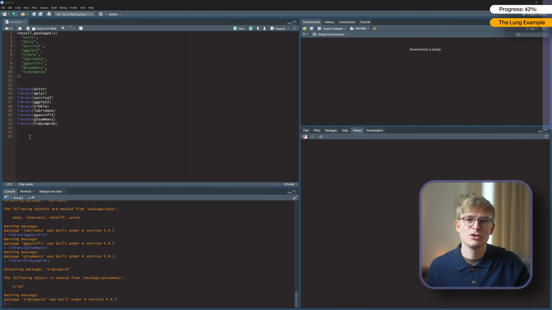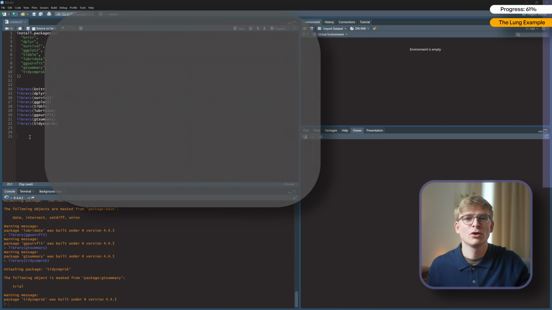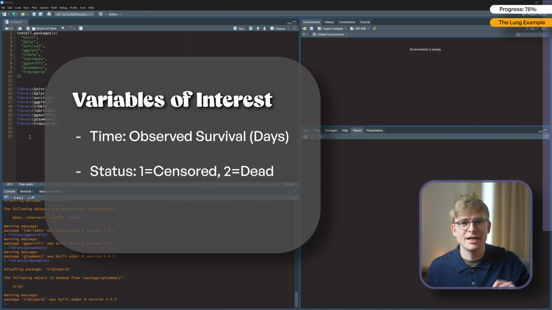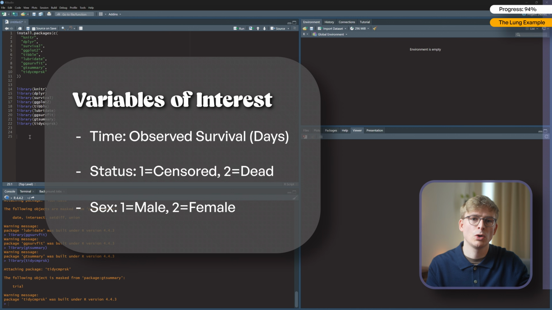The dataset we're going to use is the lung dataset from the survival package, which contains subjects with advanced lung cancer. To make things simple, we're going to focus on only three variables for today. Time, which is the observed survival time in days. Status, which contains information on censoring, whereby 1 equals censored and 2 equals dead. And sex, where males are coded as 1 and females are coded as 2.